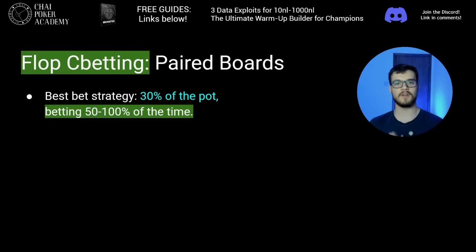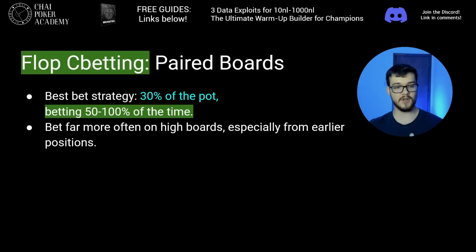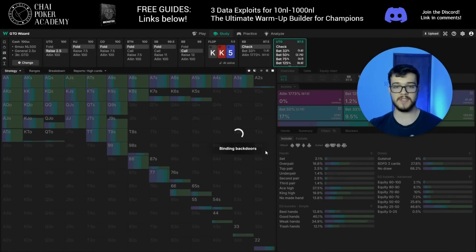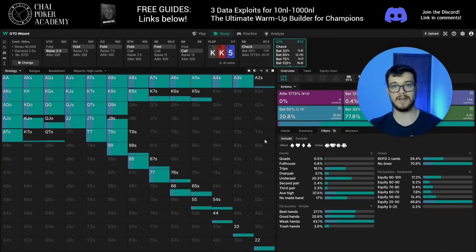Let's move on to our final category. These are going to be paired boards. Before we look at some paired boards, I actually want to just cover the tips. So on paired boards, we want to bet 30% of the pot, 50 to 100% of the time. That's a pretty big range because it depends on a few factors. So first of all, we are betting far more often on high boards, especially from earlier positions. The reason why should be fairly intuitive at this point. There's a pretty big range asymmetry on high boards in early positions, so on something like King King 5, we can just bet 100% of the time for that small size.